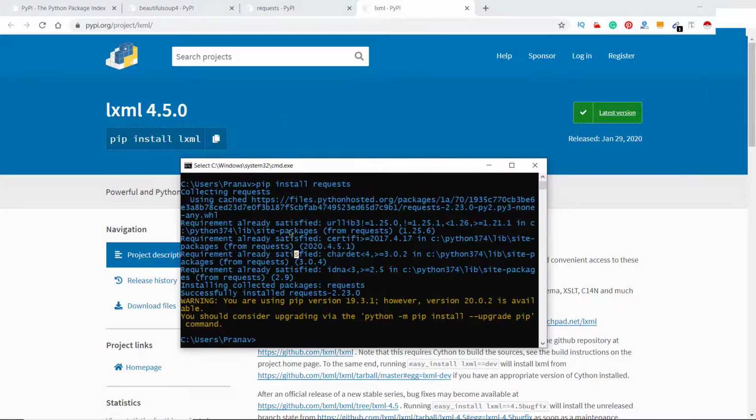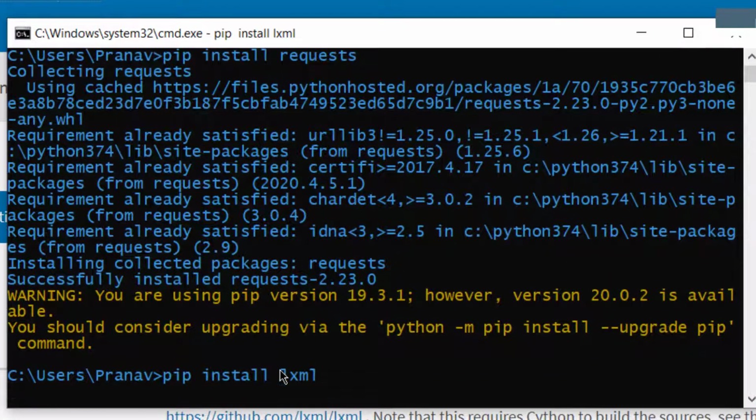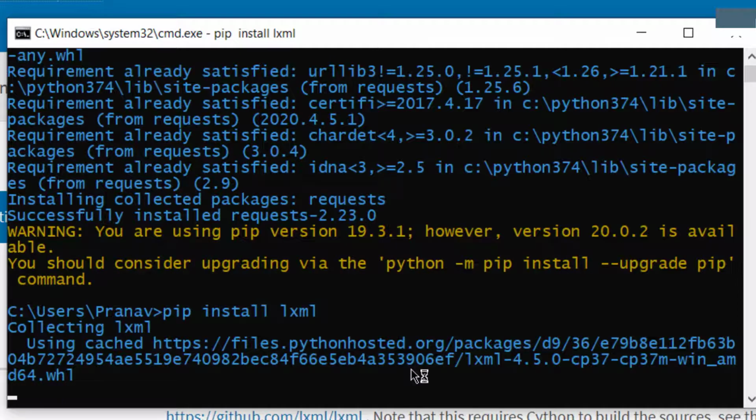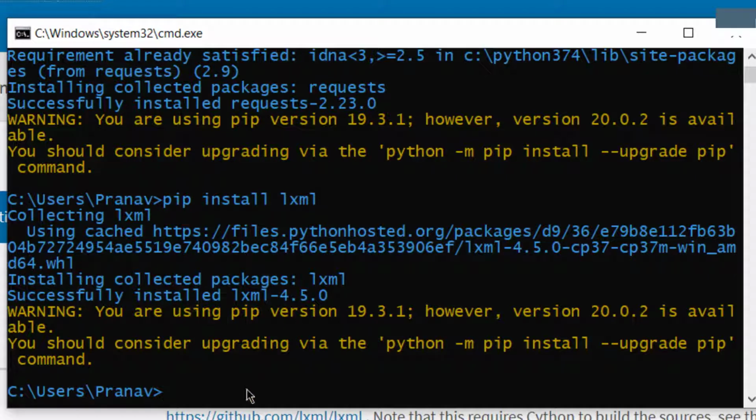The simple way, again, is to go to command prompt, copy the command from here, paste it and hit enter. It got installed. Great. And this is the normal message that I'm getting, a warning that you should update your pip. You can update your pip using python -m pip install --upgrade pip. I am not bothered right now about upgrading my pip, however, I will upgrade it later.